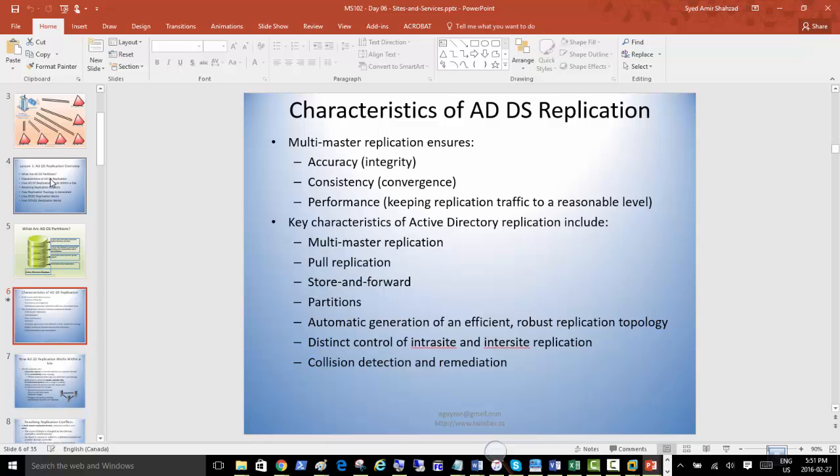A change can happen on any domain controller, right? Any administrator is connected to any domain controller. So that domain controller will replicate that change to all others. Suppose there are 200 domain controllers and the change happened on the 77th domain controller. It will replicate that information to which domain controller?